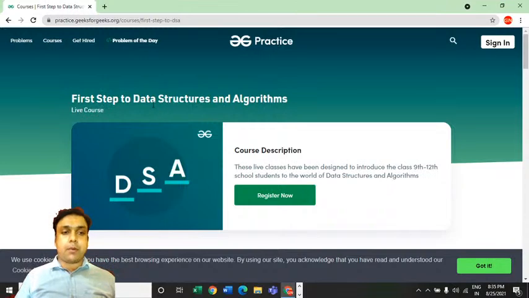Before we dive into the platform, I would first like to introduce you all to this amazing course we have come up with. This course is based on data structures and algorithms, and we have kept in mind the students of grade 9 to 12 while preparing it. In this course, we are going to give you some live classes based on data structures and algorithms.